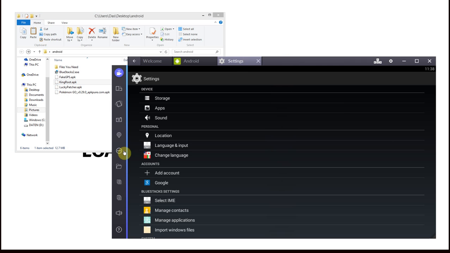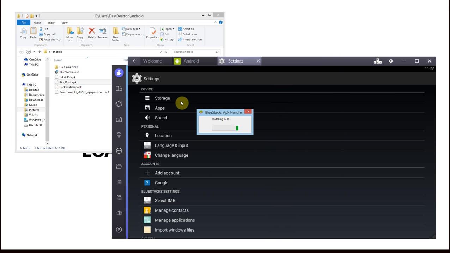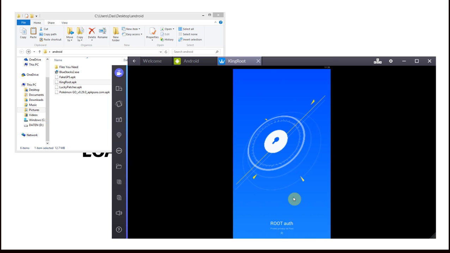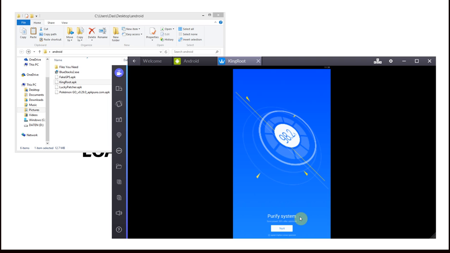So you go to your APK button, you go to your location where you got all your files that you downloaded, King Root, you install King Root, double click it, alright? Good. Now we have King Root installed. This is basically an app that roots your phone, which as I've said, basically makes it more like a computer. So you just swipe through this, doesn't matter, and then Purify system, try it.